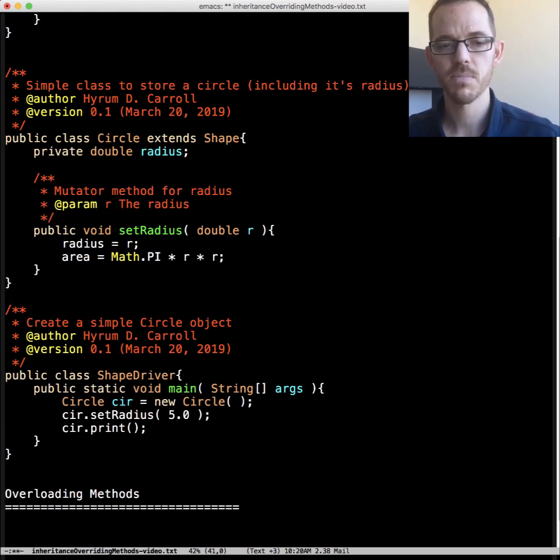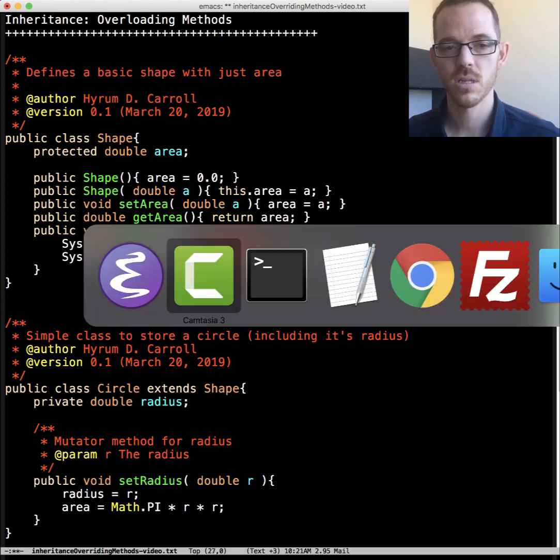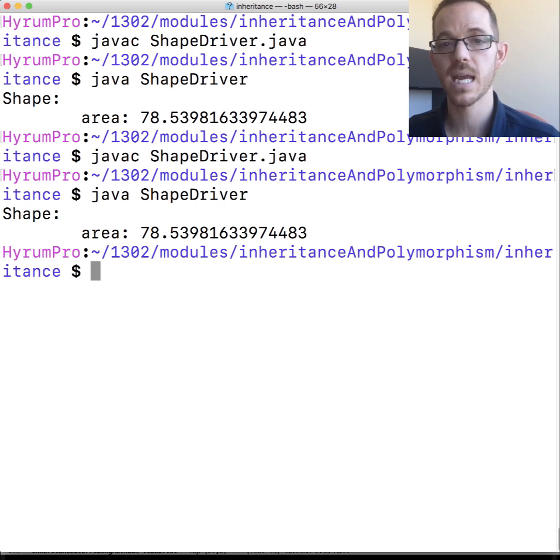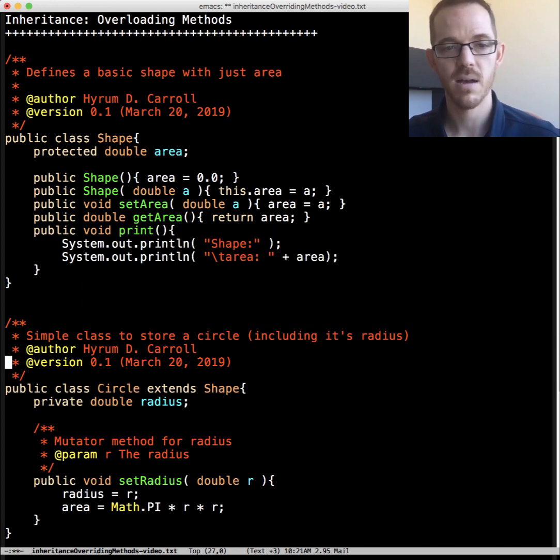Also, let me show you a simple little driver code here where we are creating a new circle and calling set radius on it, which is fine because set radius is a method of circle, but we're also calling print on circle, and you can clearly see there's not a print method in circle, but there is in shape. Okay, so let's compile that. Yeah, it compiles, and when we run it, we see that it executes and does indeed call the shape's print method, and it displays the area for a circle that has a radius of 5.